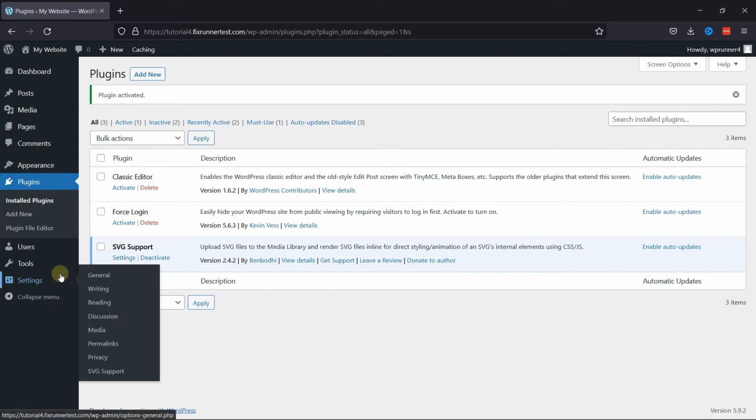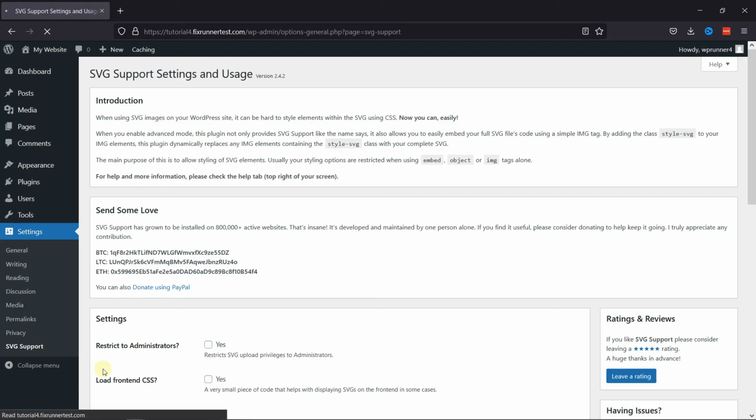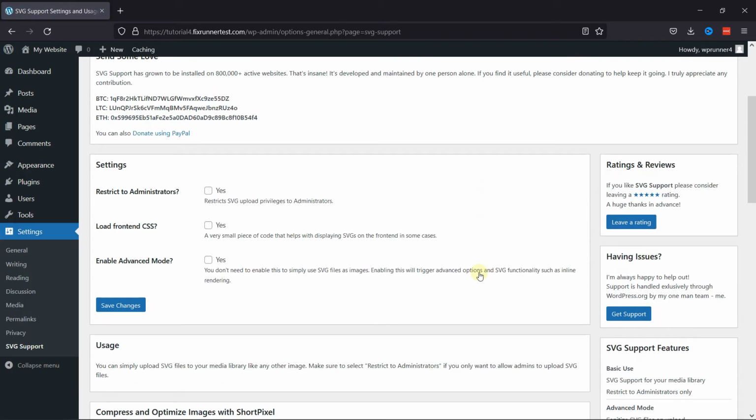Now, go to Settings, and click on SVG Support. Here, under the Settings option, click Yes here to restrict the SVG upload privileges to the administrator. Then save the changes.